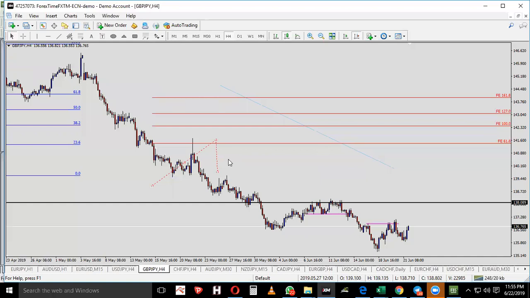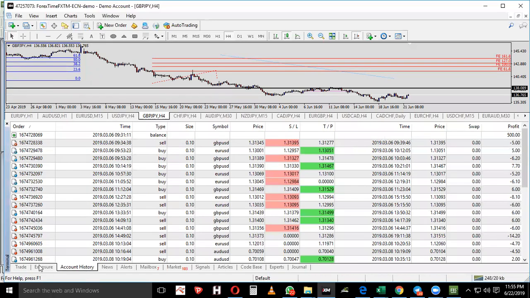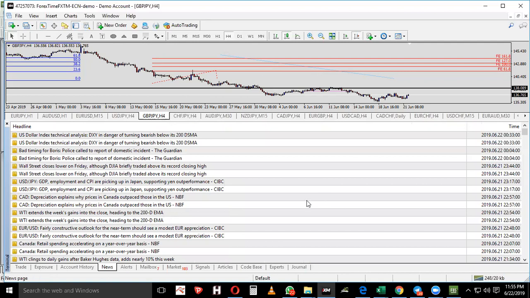Then we have our terminal. You use this terminal when your chart is on full screen like this, but you have trades running and you want to view that trade, your history, and all those things. If you want to view it, you can use this terminal. And then you have your news. As you know, they release news daily.